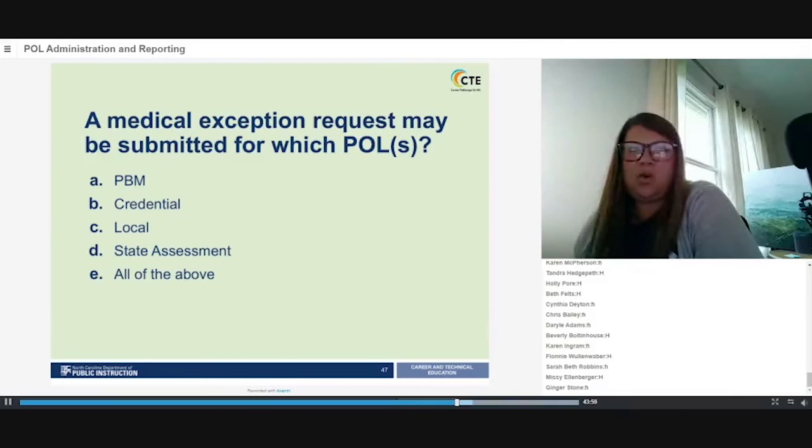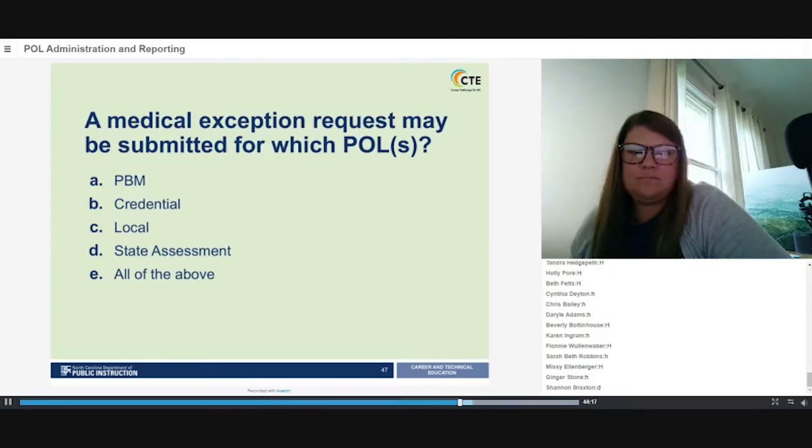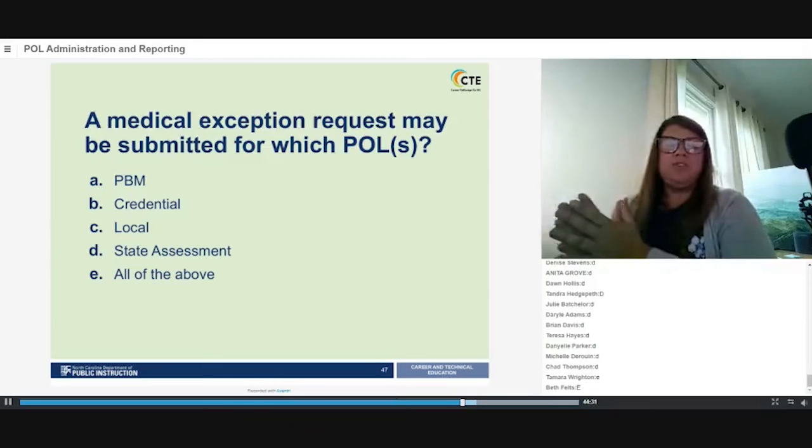All right, so here's another question, something that I learned quite a bit about in the last year. A medical exception request may be submitted for which POL types? All right, great. So most of you are selecting D.